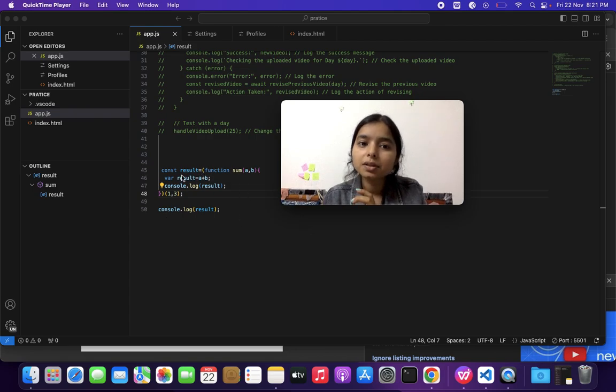So this is how the result variable is encapsulated inside this sum function, and we are not able to access it outside. Hence it is preventing conflict with global scope variables. So this is all about IIFE. It should always be written inside parentheses, and after the parentheses we write another pair of parentheses, and this means it is immediately invoked.